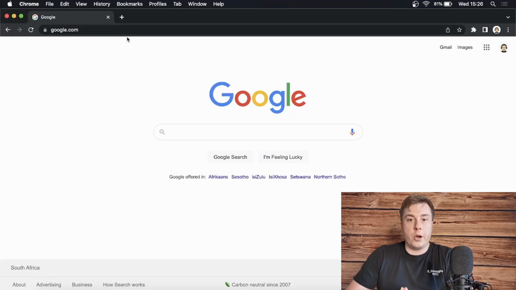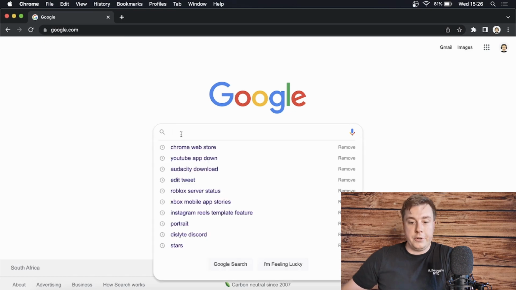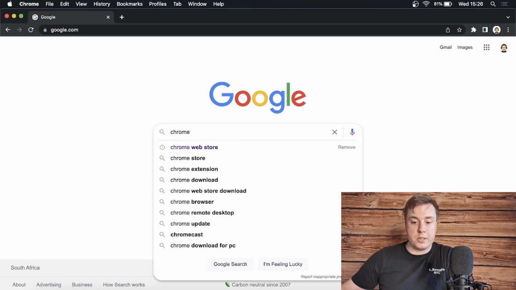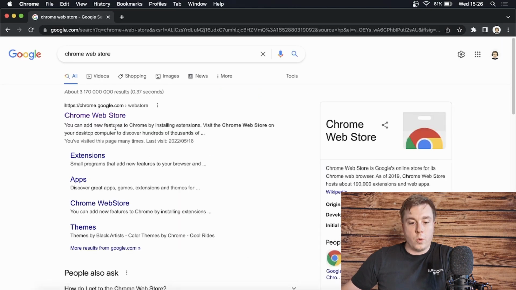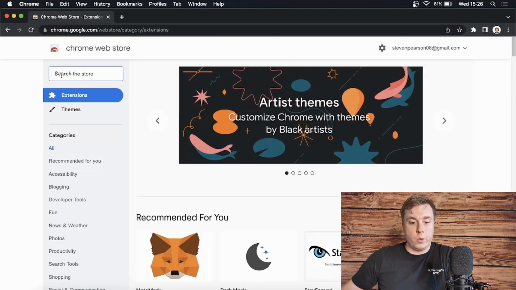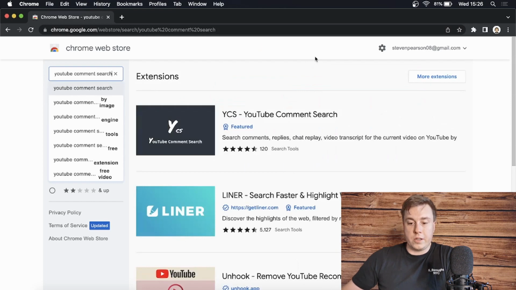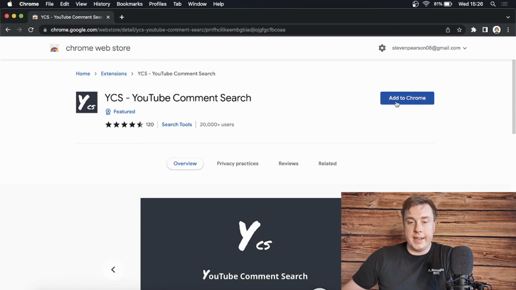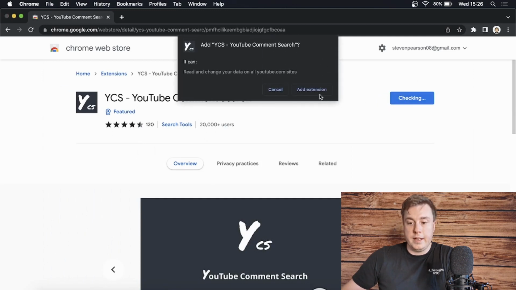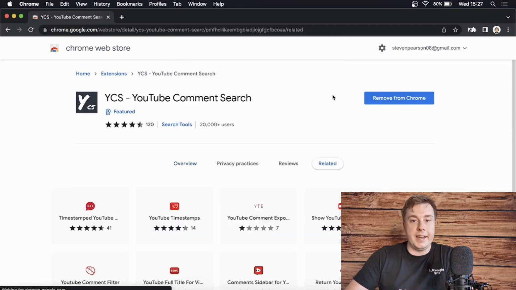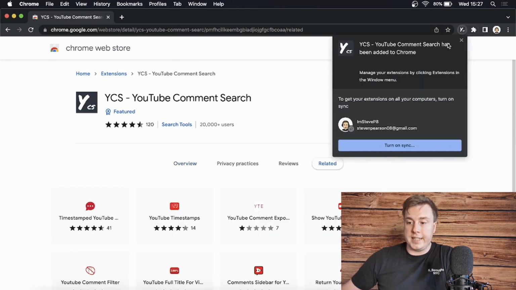What you want to do is go onto a web browser that supports Google Chrome extensions. I recommend just using Google Chrome. Then you can come to Google and type Chrome Web Store into the search bar and hit search. Once you've done that, click on Chrome Web Store, and we're going to search the store. So what you need to type is YouTube comment search and then hit enter, and the first result should be YCS YouTube comment search. Just click on that, and then go ahead and add this to Chrome. I'll click on add to Chrome, click on add extension, and that'll go ahead and install the extension for me. It says it's been added to Chrome.